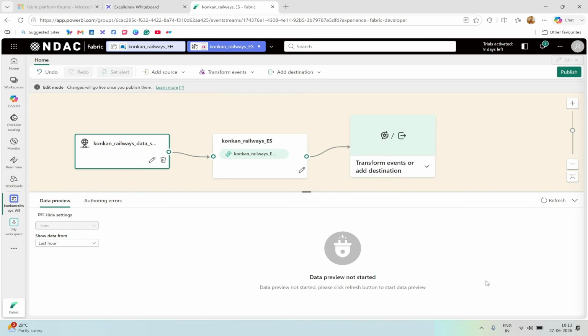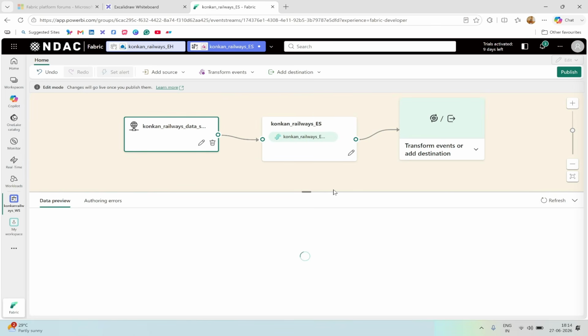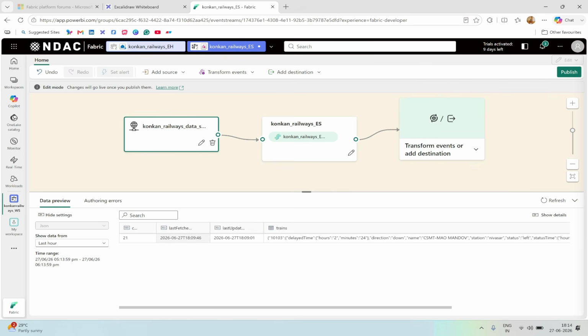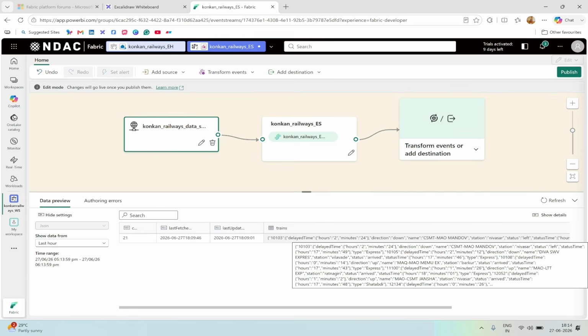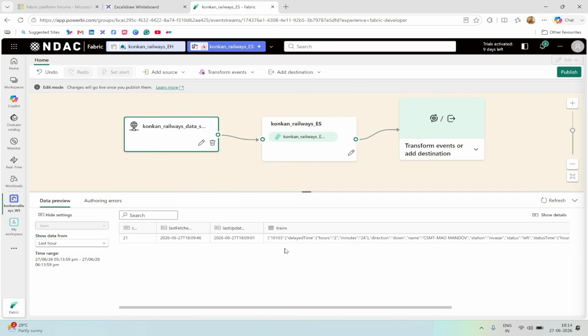Again, click on add. Now you can see this is the event stream user interface. This is how the event stream user interface will look. Now you are able to see some data, count 21, last fetched at this time, last updated at this time, and if I hover, you are able to see some trains data in JSON structured format. Now for cleaning and processing the data, we will use a KQL database.